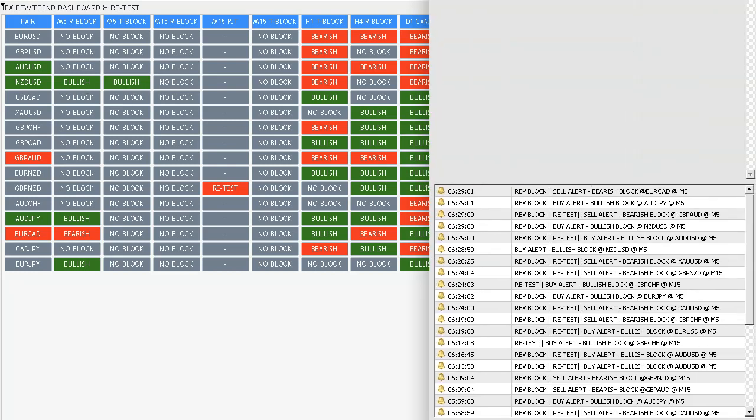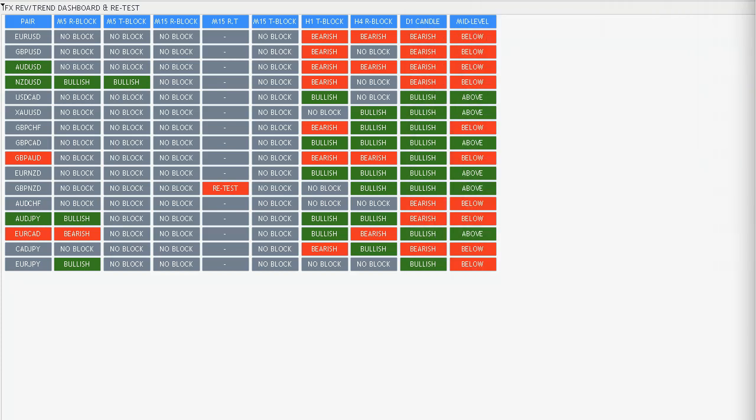I also want you to understand this is the type of alerts that you're going to get. If it's a reversal block, sell alert, bearish block, it's going to tell you the pair and the time frame. If it's a reversal block, it's also going to give you a retest, so if it's a retest of that reversal block on Australian dollar, on M5, stuff like that. This is the type of alerts that you're going to get when using the dashboard.